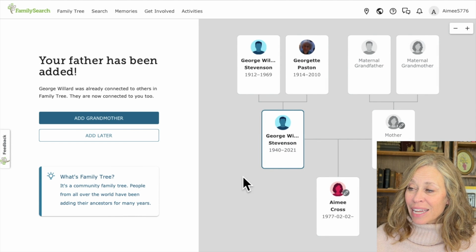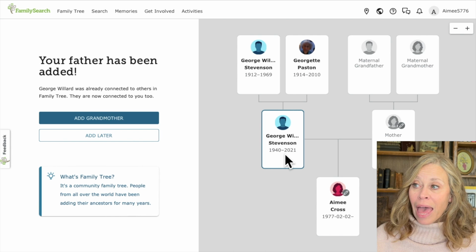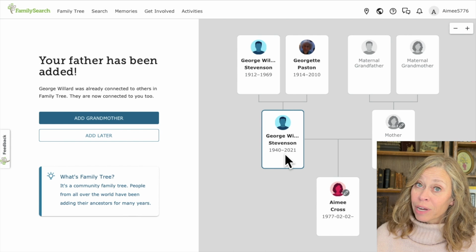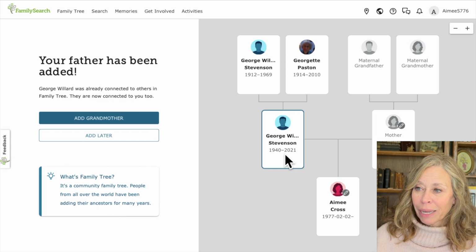And you're going to see that all of a sudden, my tree expanded because this is a collaborative tree. And so once I click into a person that is deceased that is already in the tree, if they have other ancestors and relatives, they're going to be automatically populated. We're going to go over that in just a minute.